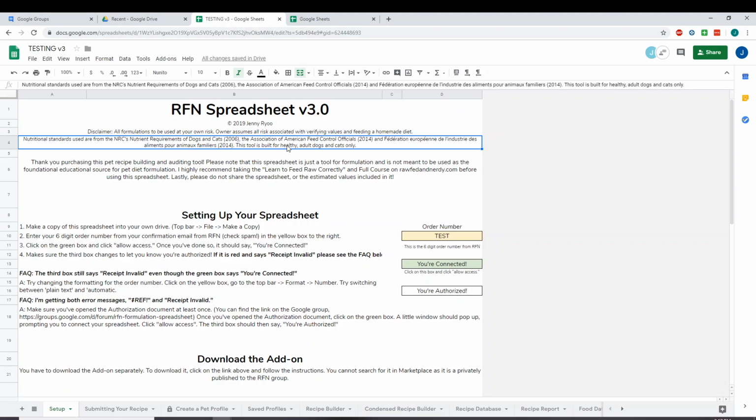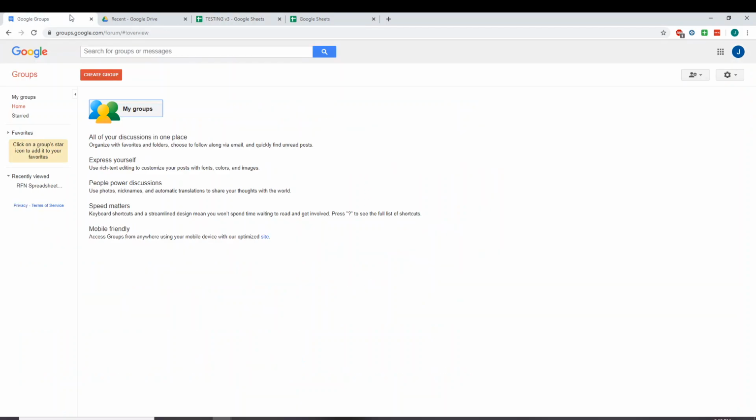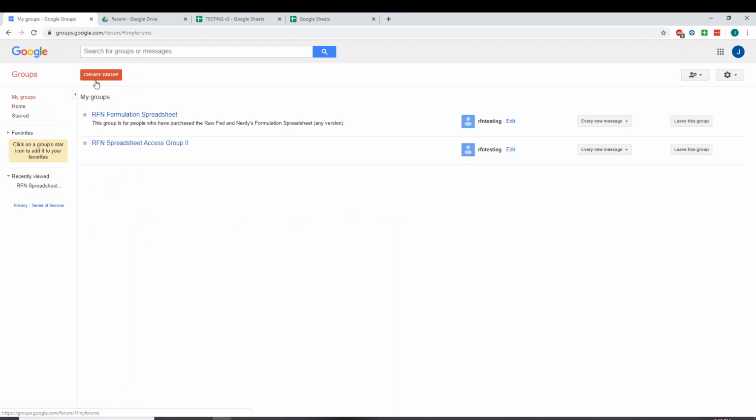So the second question I get is if people want a fresh copy of the spreadsheet. Let's say you've messed it up so badly that you just want a fresh start, or you don't know if you're up to date on everything, so you just want to start afresh. That's totally fine. You always have access. So in order to do that, you go to your Google Groups. So that's groups.google.com, and this is what the homepage looks like. And you go to My Groups at the side here, and you'll be able to see that you're in two different RFN spreadsheet groups.